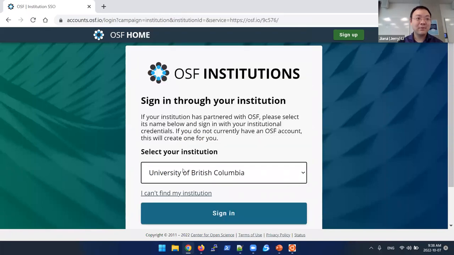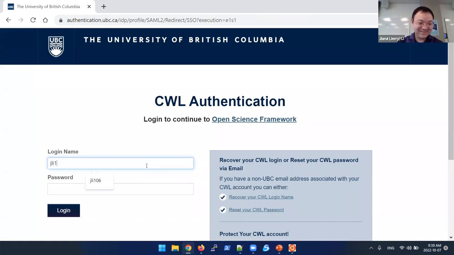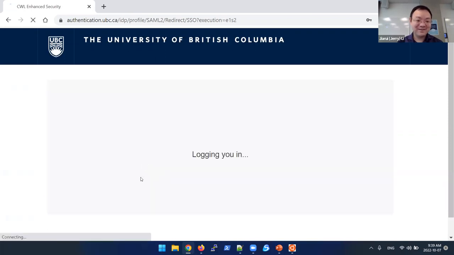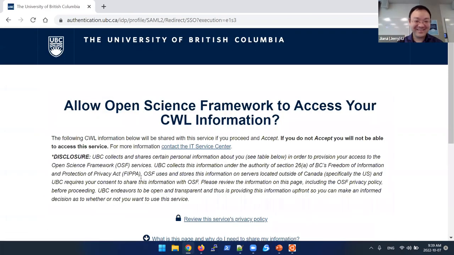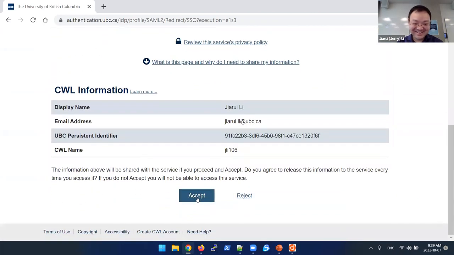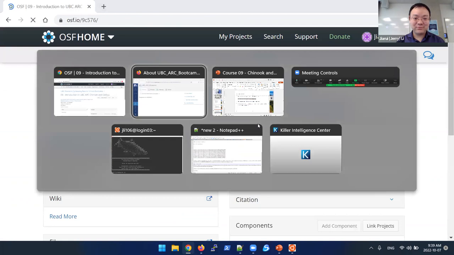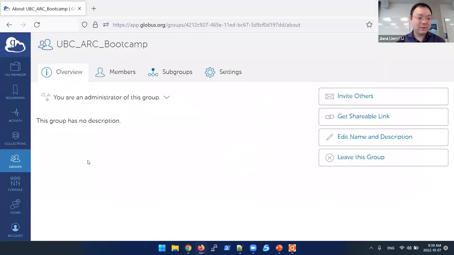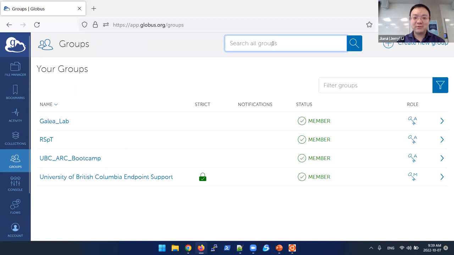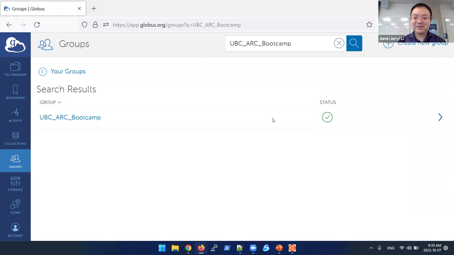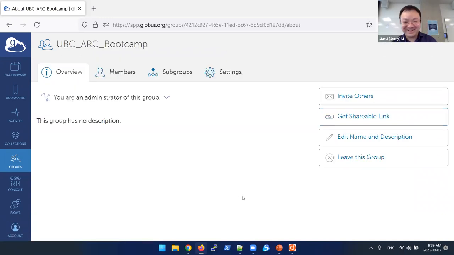I can also just search for the group. You can? Yeah, search for it, because you made the group searchable. But can you join? If you go to groups and type in UBC ARC Bootcamp, it will show up automatically. We have a comment that you can go to groups and search here, UBC ARC Bootcamp. Okay, that's good. I don't need to share the link.